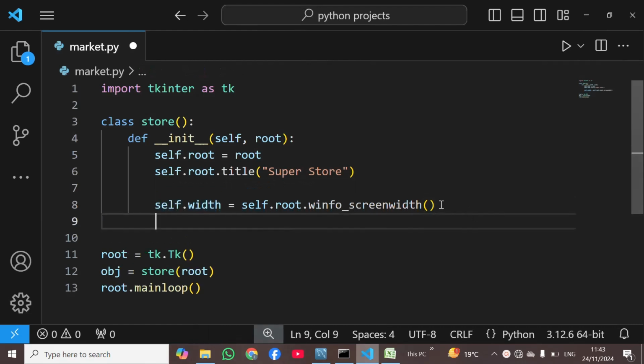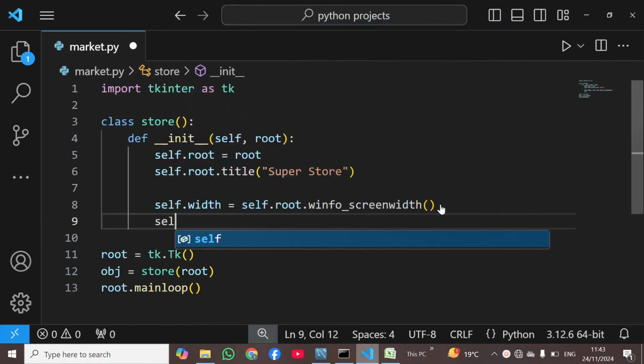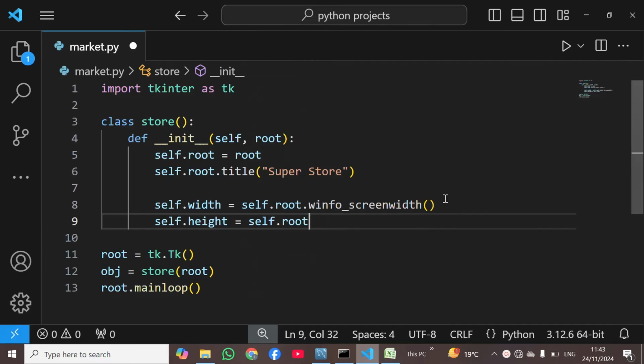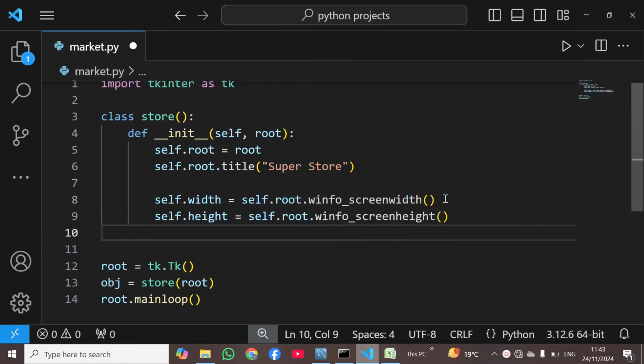Okay, so in the same way we have to retrieve the height of our screen. So self.height is our global variable, and then self.root.winfo_screenheight. Now we have to get the height.